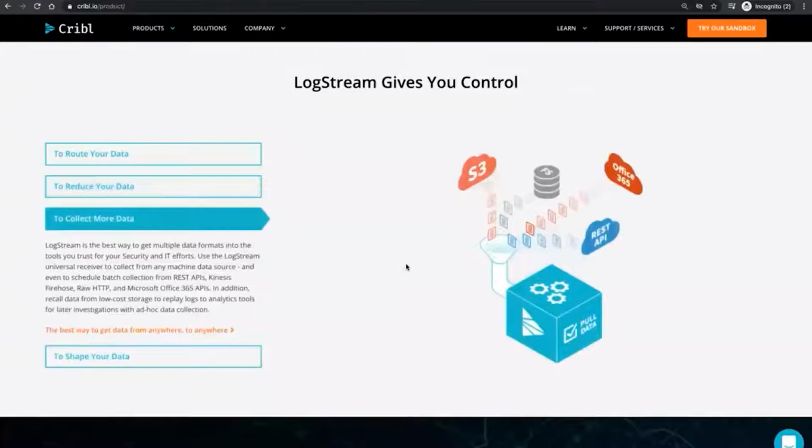We also allow you to collect data from multiple sources in pretty much any format using the tools that you already are using today. Splunk forwarders, WinBeats, Elastic, various plugins, syslog, whatever it might be. We allow you to reach out and collect the data using REST, Firehose, HTTP, TCP, and pull that data from Microsoft Office 365, for example.